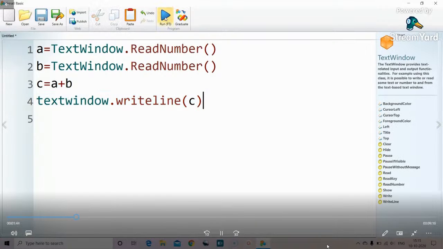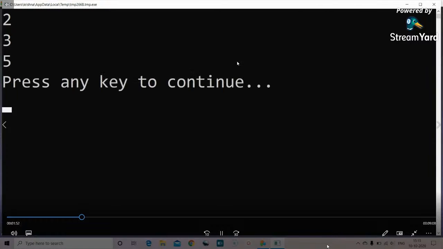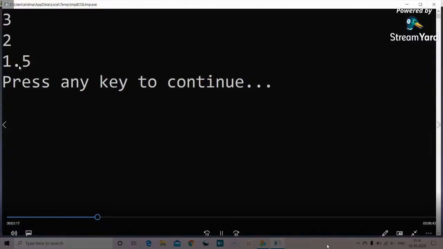So let us see once again. Where it is asking for the numbers, I am giving 2 numbers and it is adding and showing the sum of 2 numbers. Instead of this operation, we can also use subtract, we can also use multiplication, we can also use division. So let us also run it once. 3, 2. So 3 divided by 2 is 1.5. So it is giving a float value.